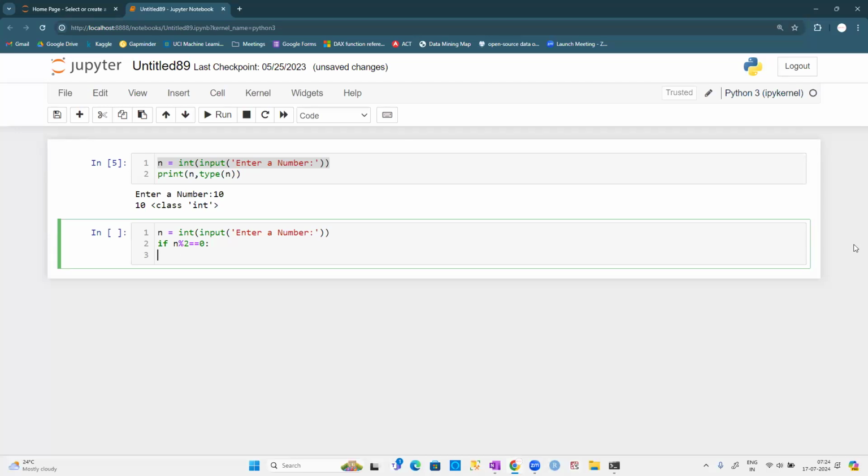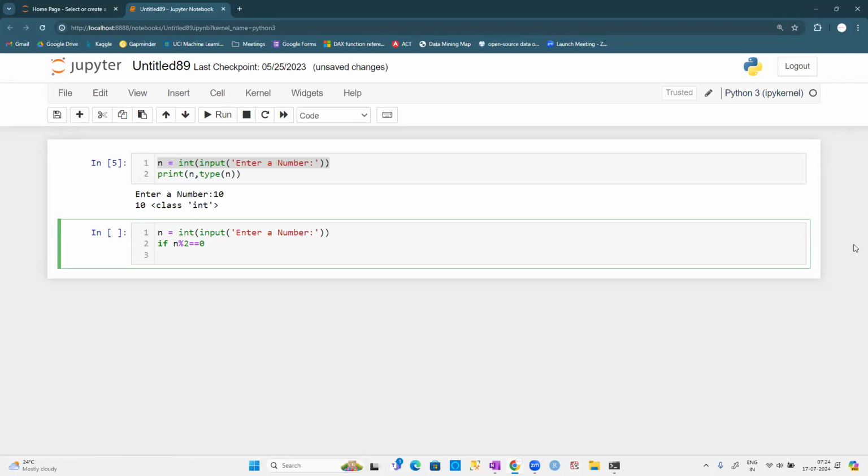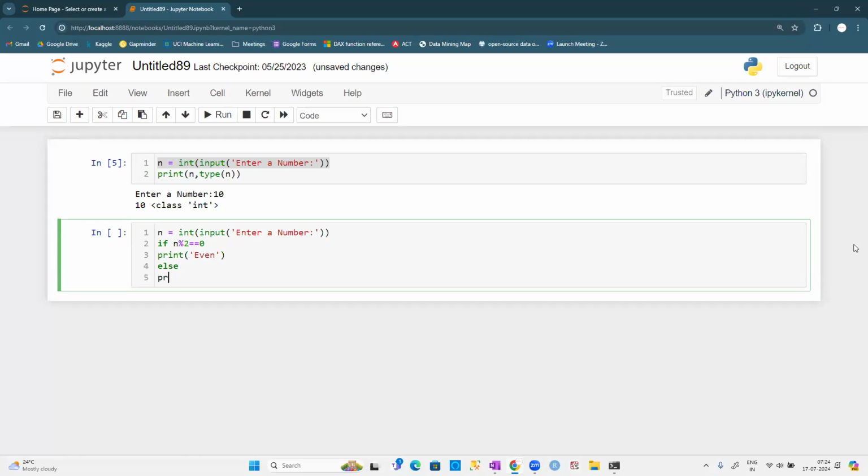For example, if I press backspace, observe carefully. If I don't put a colon there and say enter, then it will go to the next line like this, guys. There is no indentation coming. If I write the syntax, it will fail. For example, I'm writing just like a normal programming language. Print, it is an even number. Else, I want to print odd number. Print odd number.